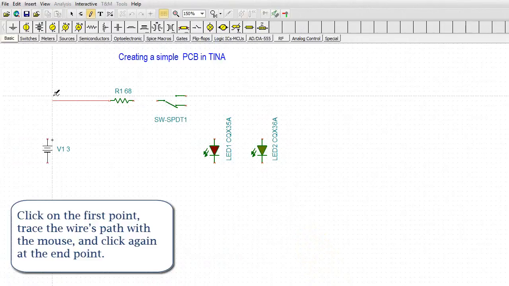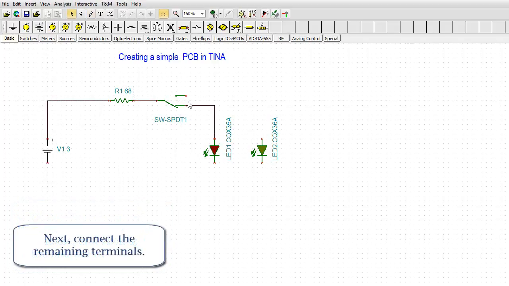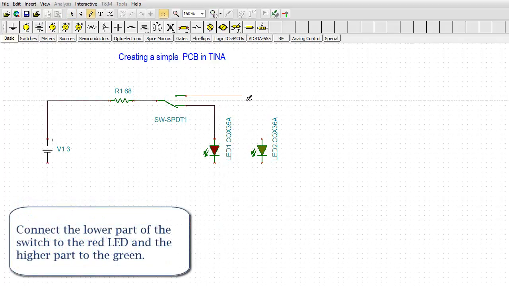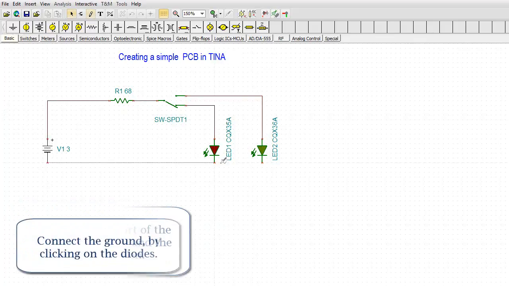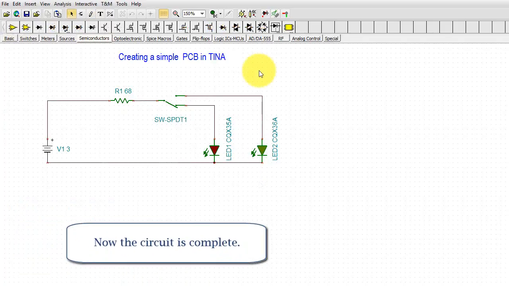Click on the first point, trace the wire's path with the mouse, and click again at the end point. Next, connect the remaining terminals. Connect the lower part of the switch to the red LED and the higher part to the green. Connect the ground by clicking on the diodes. Now the circuit is complete.